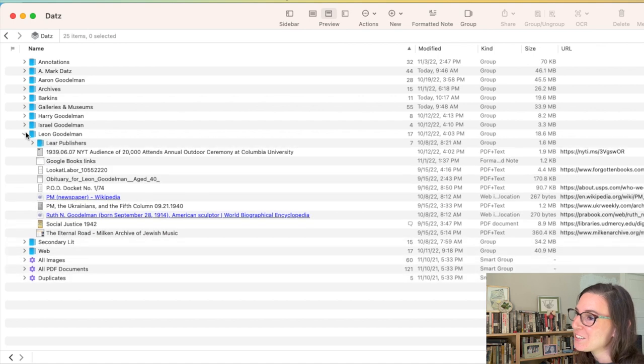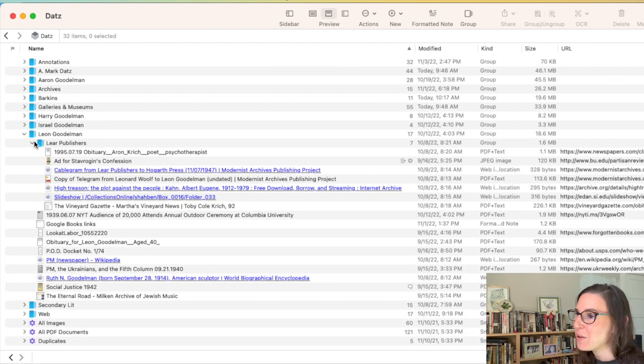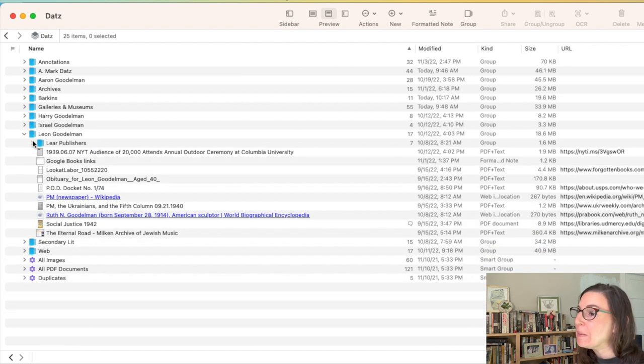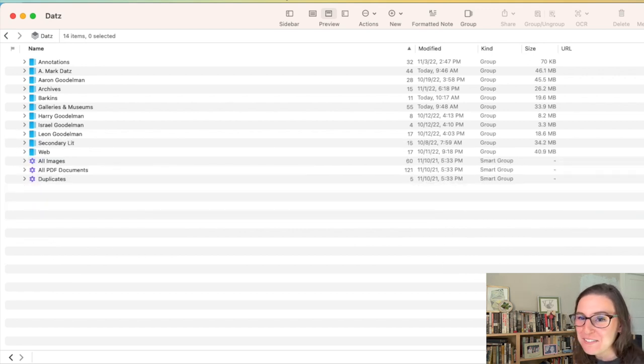Now, Leon Goodelman is the son of Harry, or was the son of Harry and Rosie Goodelman. I do have a subgroup in here about Lear Publishers, which was a very leftist press, and I kind of fell into a research rabbit hole for a few days. This is what I was able to find. And so I organized it together into a subgroup to make it easy to just look at those particular materials. And the rest is a grab bag similar to the others.